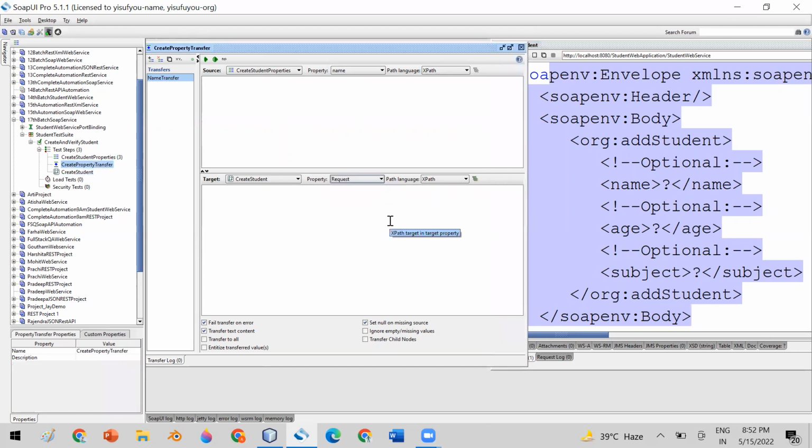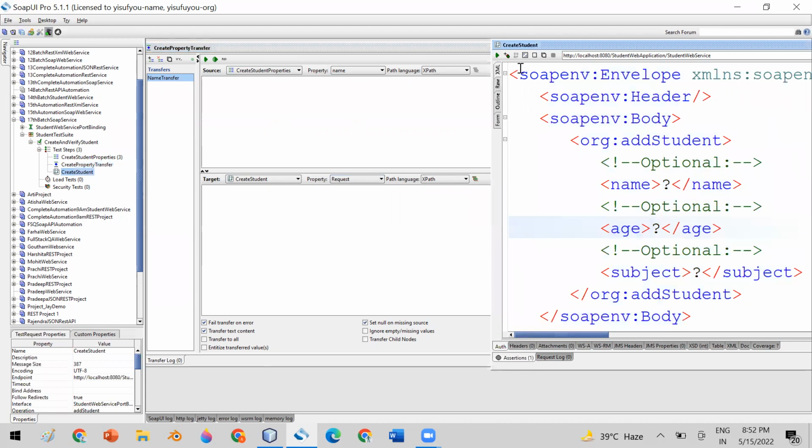Now you have got the access of request part. Means you have got the access of this whole part. Now in this whole part, tell me where you have to set the value. You have to set the value in this particular node. Yes or no? Yes. Because there is a name node, there is an age node. Yesterday I told you in the XML, these are called nodes. Name node, or you can say tag, name tag, age tag, subject tag. And here you can put the value.